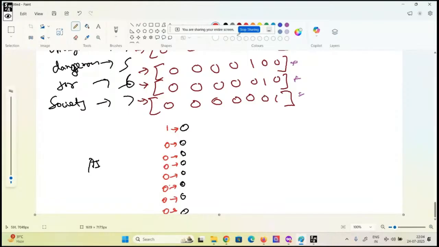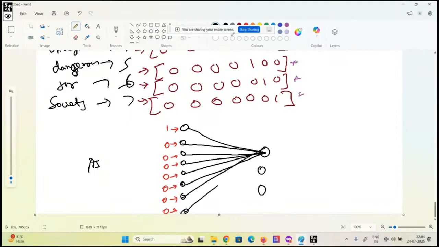So 7 numeric values will go to 7 input neurons. Then we decide the output neuron. This output neuron will be connected to this one. In the same way, this will be connected over here, and this will be connected over here.